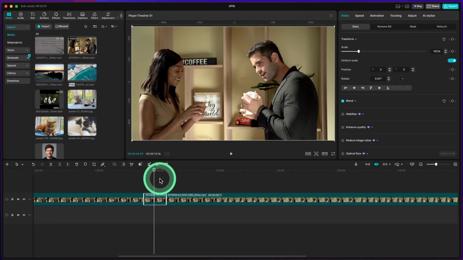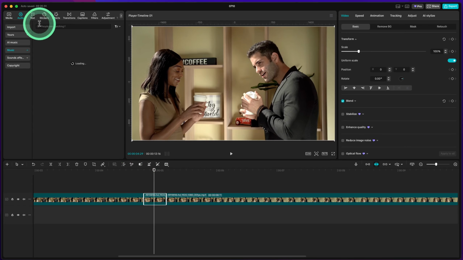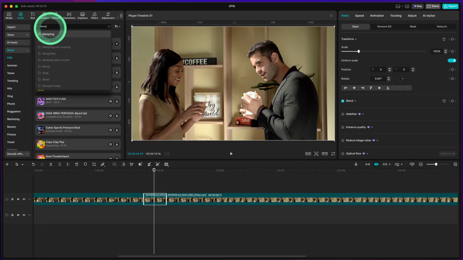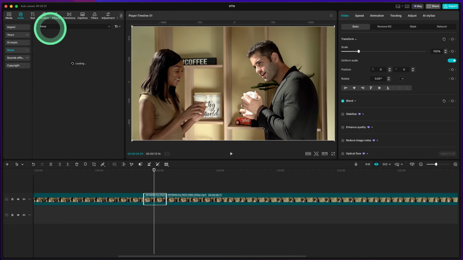Open CapCut's audio or sound effects section, and in the search bar type beep. You'll see a variety of beep sound effects to choose from. Select the one that fits your video best. For example, you might want a short, sharp beep for a quick edit, or a longer one if the swear word is drawn out. Choosing the right sound ensures your edit feels seamless.